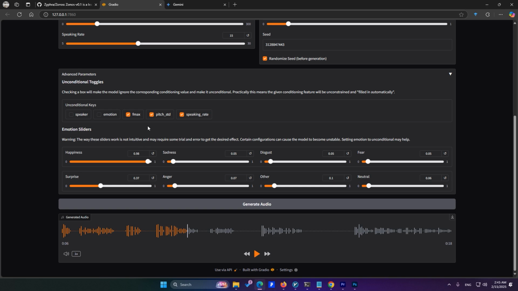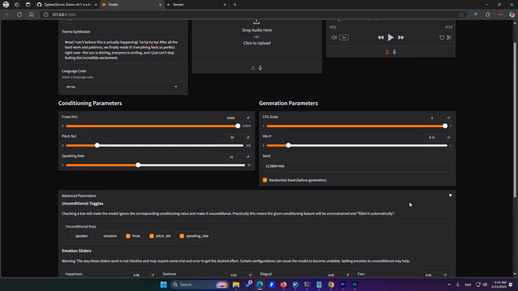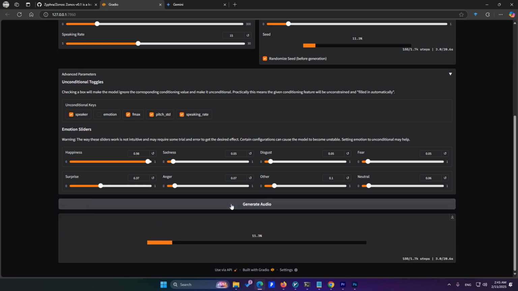Overall, not bad. But keep in mind that sometimes the reference voice might reduce the emotional expressiveness in the output. Now, if I set this to unconditional, meaning I make the speaker unconditional, I'm basically telling the model that it doesn't need to use my preset voice model. Then, when I click Generate Audio, there's a high chance that the emotion in the output will be conveyed much more effectively.